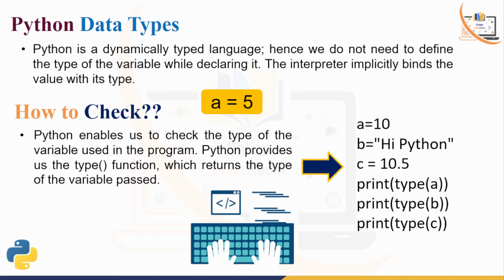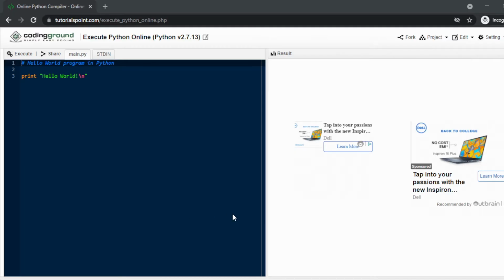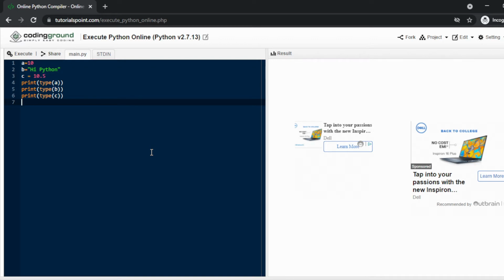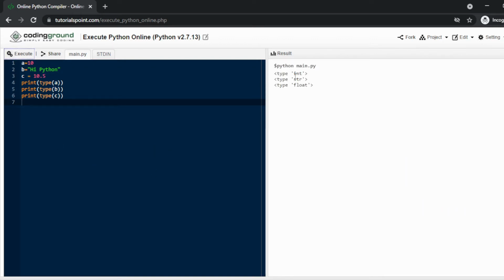So let's check it. I am using an online compiler. You can use your own compiler also, right? I just copy this code and paste it in the online compiler, and if I press execute, then look, the type of a is int, the type of b is str, meaning string type, and the type of c is a floating point number.